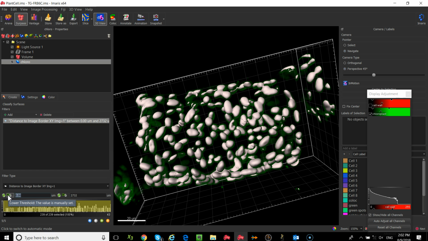So in this case, I'll probably type in 10, and you'll see that in doing that, it gets rid of some of those chloroplasts that are close to the edge. Okay, also, lastly, this is an additive filter. So you can actually have multiple criteria that make up this object. It could be a size-based filter, and then a distance to edge filter, and then an intensity filter. So these are additive filters in here.